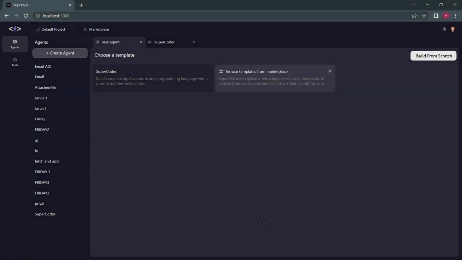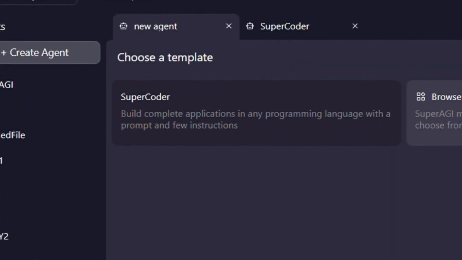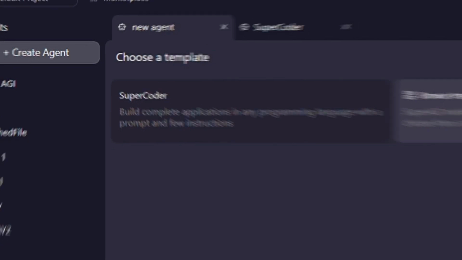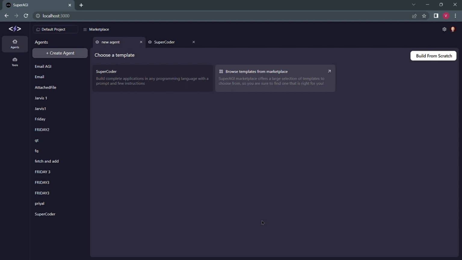In this video, I will demonstrate our latest agent template called SuperCoder, which can help you build working software applications in minutes. Let's directly dive into it and let's build a web app for personal financing. Start with navigating to the marketplace and add the SuperCoder template to your templates library.